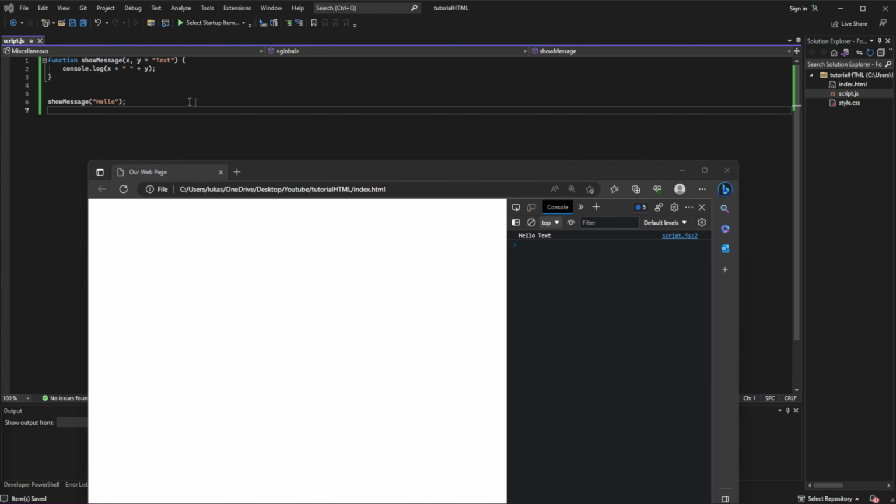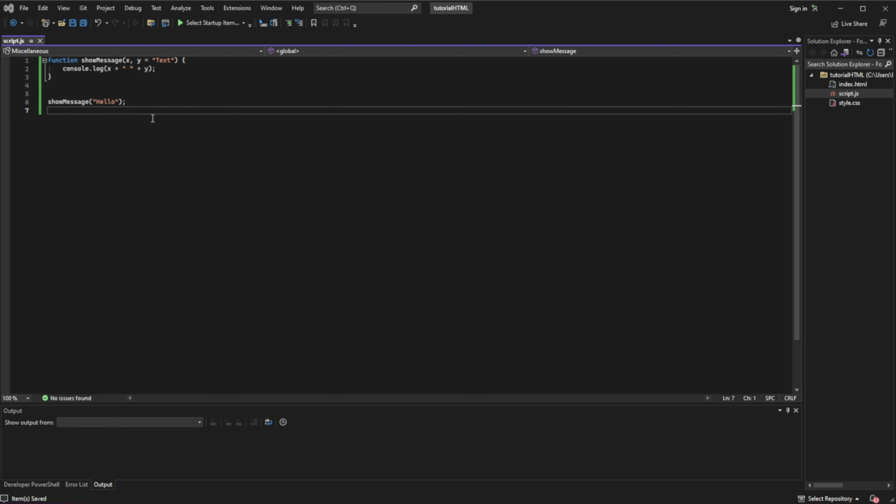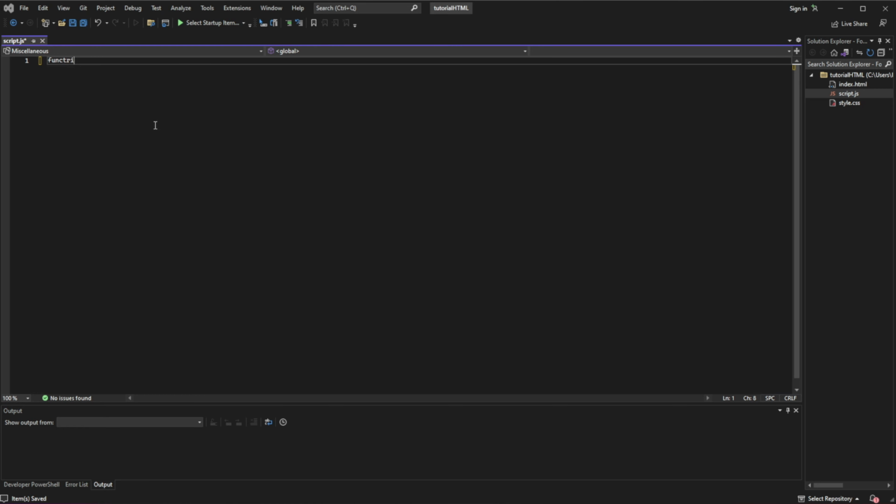Now we can also return values from functions. For example, let's create a new function. Let's do function, and we'll just call it add. We are going to pass in two numbers, x and y. I'm going to store a value, let's say num, and this is going to equal x plus y. Now we want to return that number, so we'll just do return num.